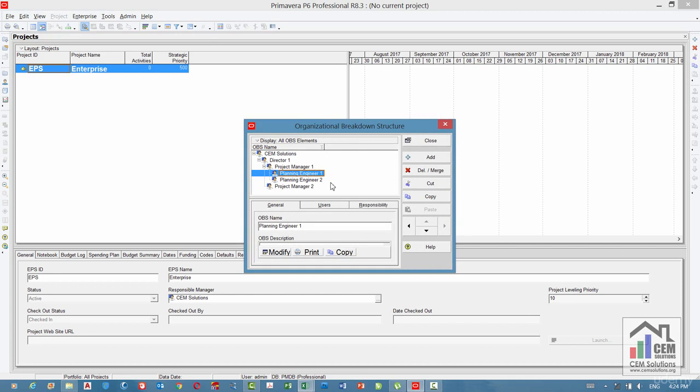As you have seen, I have used general roles instead of person names in OBS structure like Project Manager 1 and Project Manager 2. This is done because these roles will be assigned users to define who the person actually is. These users will have a defined access and responsibilities to control access of projects.